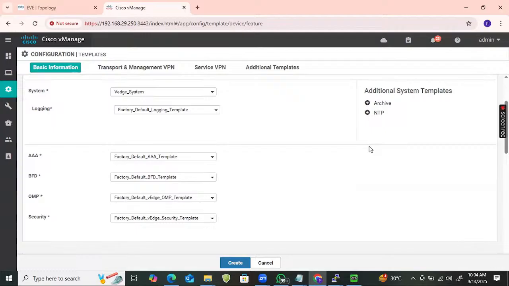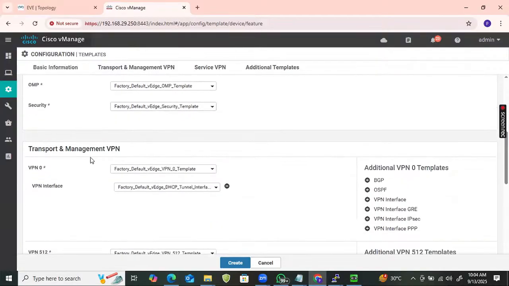Yes, sir. It's a system template. Logging, security. What is security?